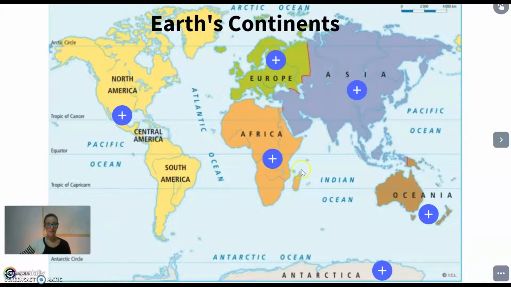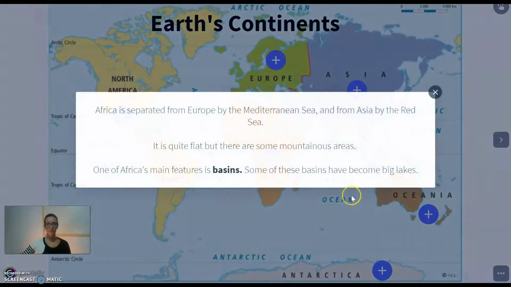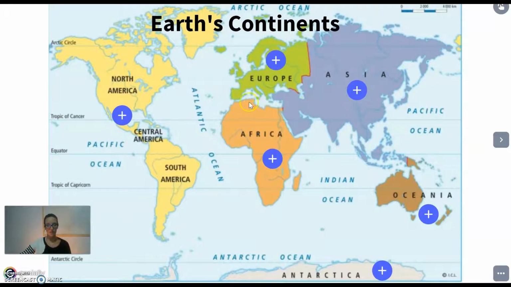Okay, let's take a look at Africa. Africa is separated from Europe by the Mediterranean Sea and from Asia by the Red Sea. It is quite flat, but there are some mountainous areas. One of Africa's main features is basins. Some of these basins have become big lakes. So the Mediterranean Sea and the Red Sea separate Africa from Europe and Asia.